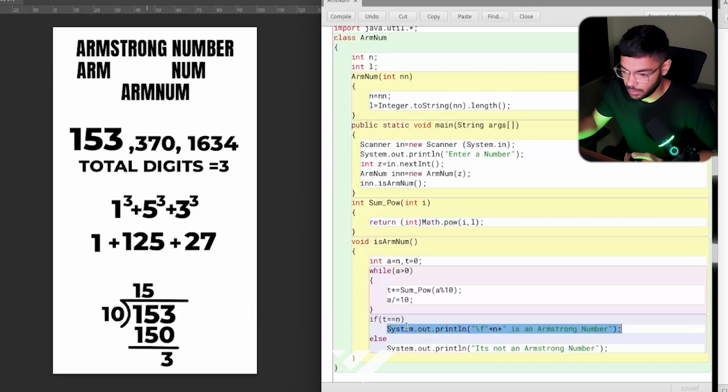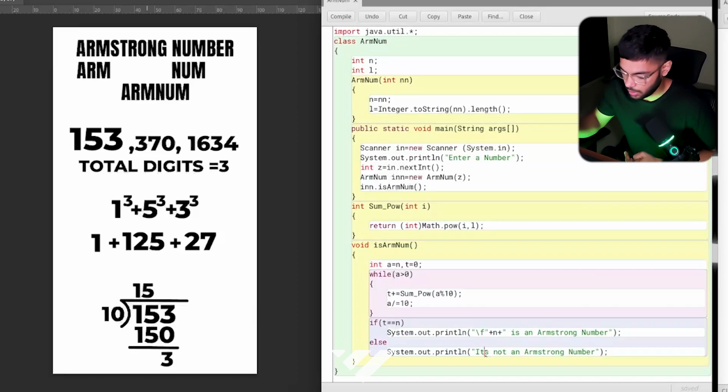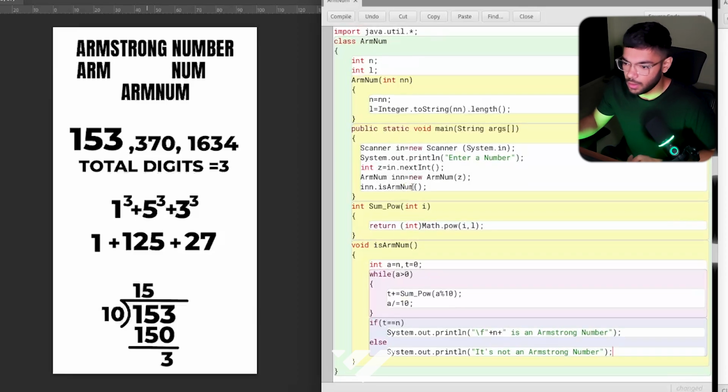So it returns, clear everything before, plus n, it calls the n here, and it is an Armstrong number. Otherwise, it is not an Armstrong number. This is the iteration way.